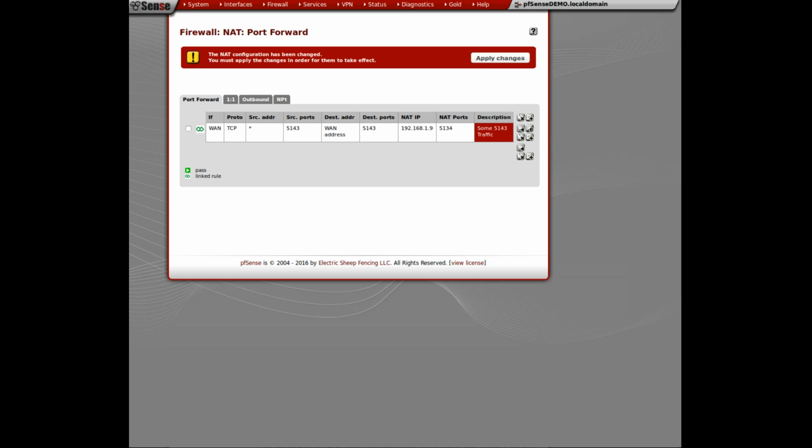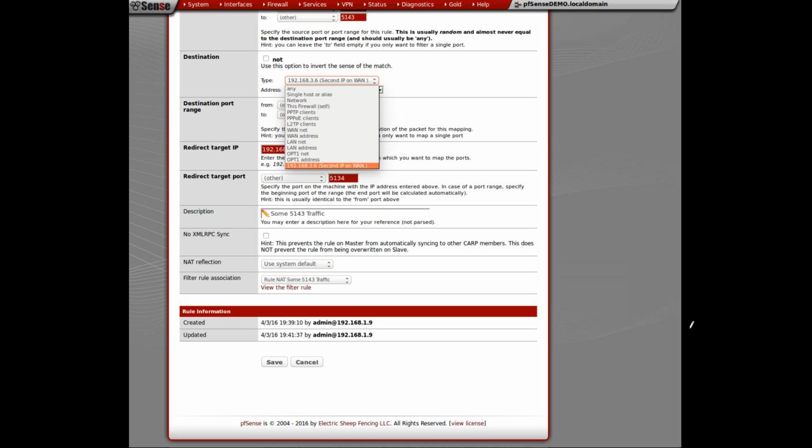Apply changes. No firewall rule becomes active until the changes are applied. So the rule is pending. You click apply changes, and you will notice over here that it's got an option for a linked rule. So you know it's not just a rule, it's a linked rule. There's a corresponding firewall rule that allows this traffic to happen, and we'll show how that works. So you click apply changes, it doesn't take but a second, and that firewall rule has become active.